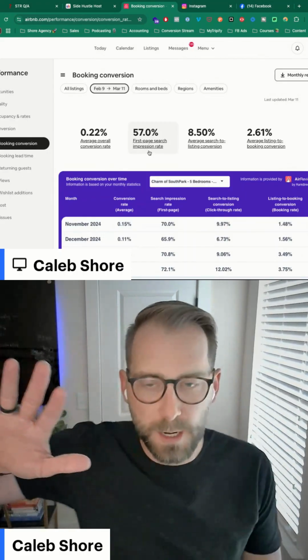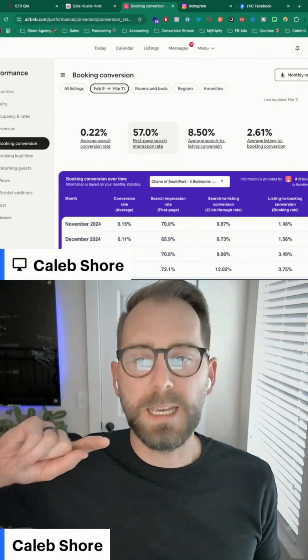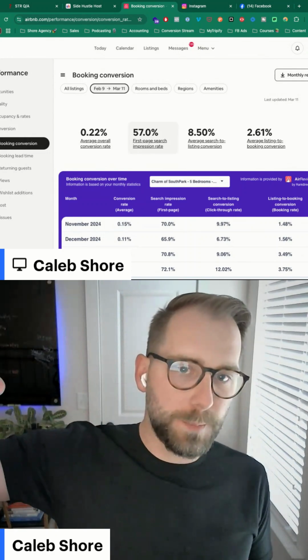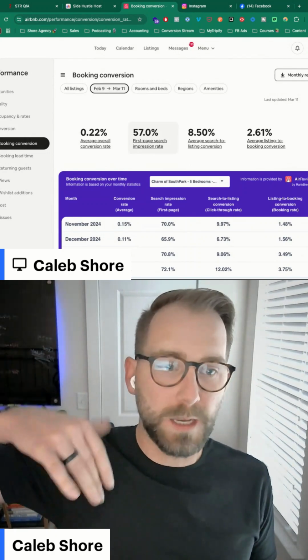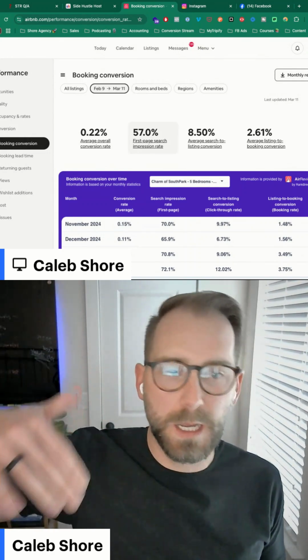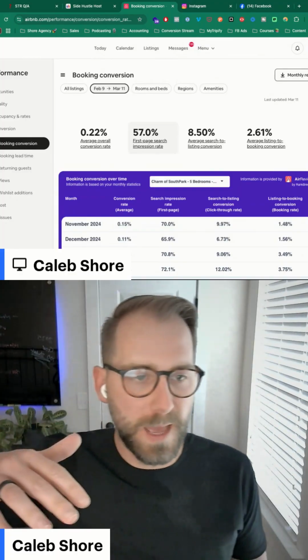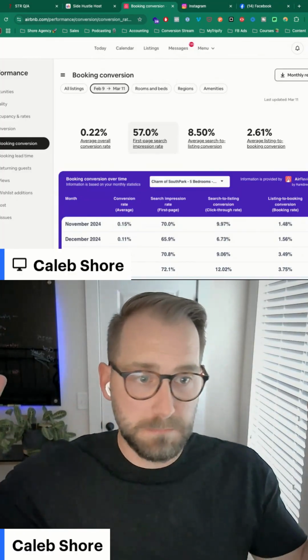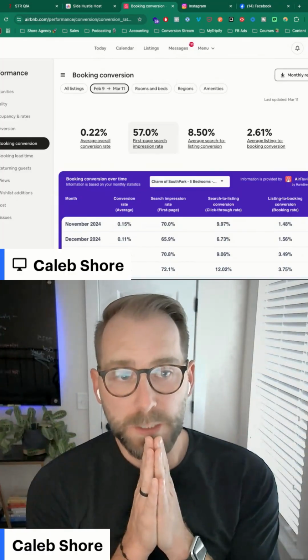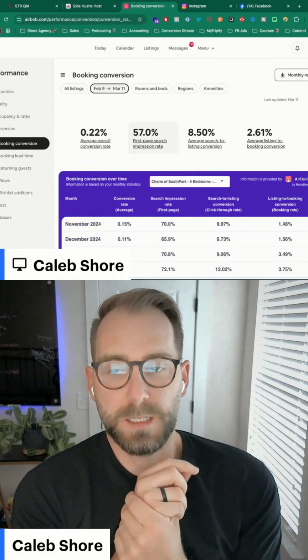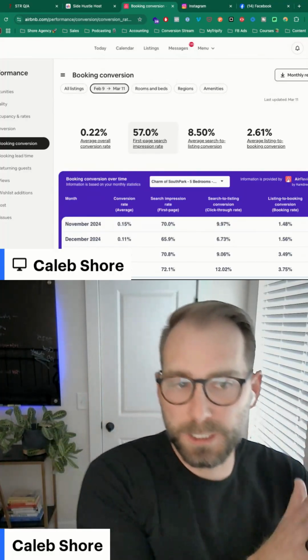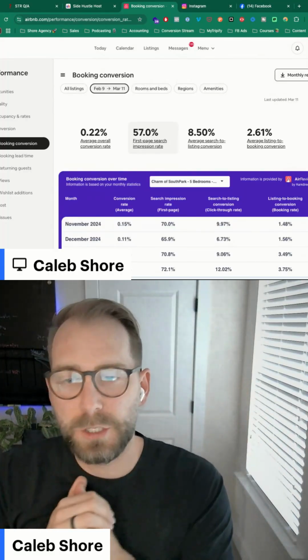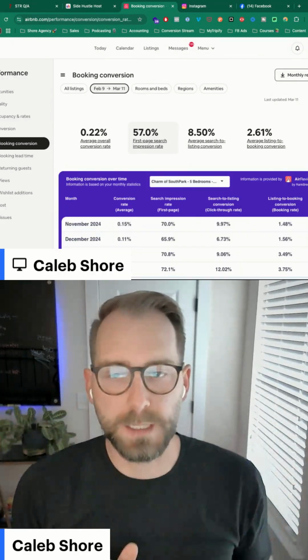Sounds fancy. It's not fancy at all. All it means is, did you show up in the first page when guests look for your area and their guest count, pets or no pets? That's it. Did you show up on the first page? Obviously, you want to show up on the first page, because the more you show up on the first page, the more clicks you get, the more chances you have to securing that booking, obviously, right?